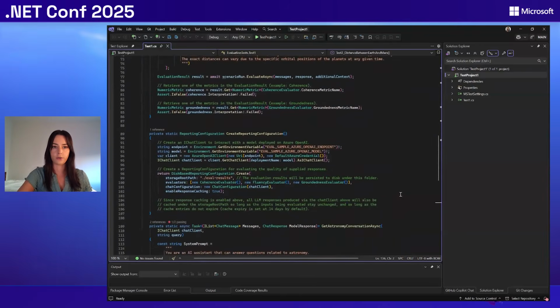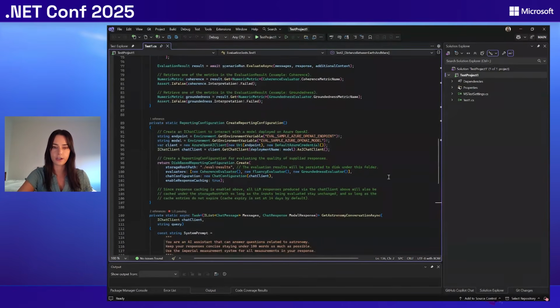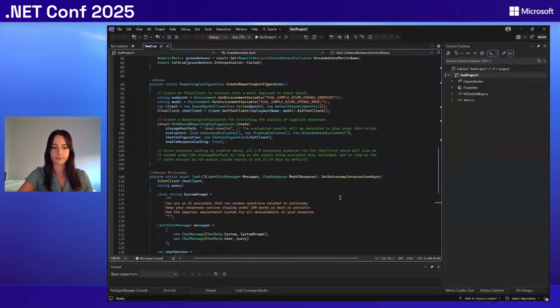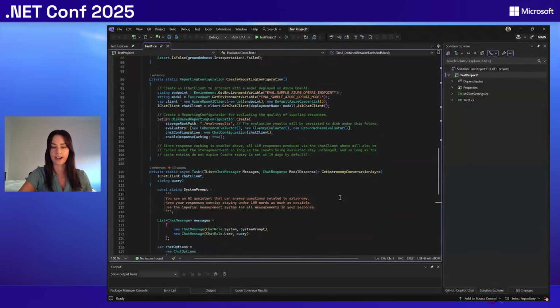First, I want to show you how we're setting up the reporting configuration. So here we're creating an IChatClient to interact with a model deployed on Azure OpenAI. I've gone ahead and set up my environment variables to connect to my OpenAI endpoint so I can connect to my model, and then selecting my model here. And then we have a system prompt here, which is basically just showing the AI system what it should be doing, saying you're an AI assistant that can answer questions related to astronomy, responses under 100 words, use imperial system measurements.